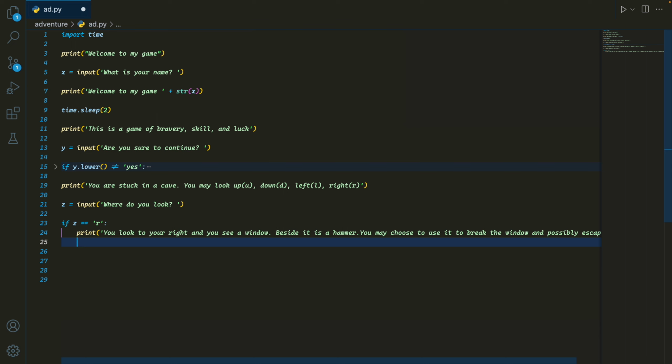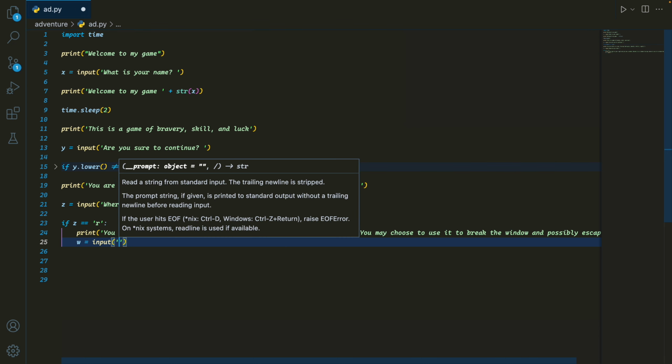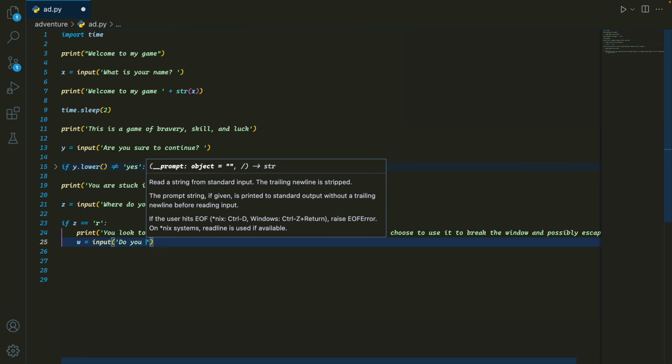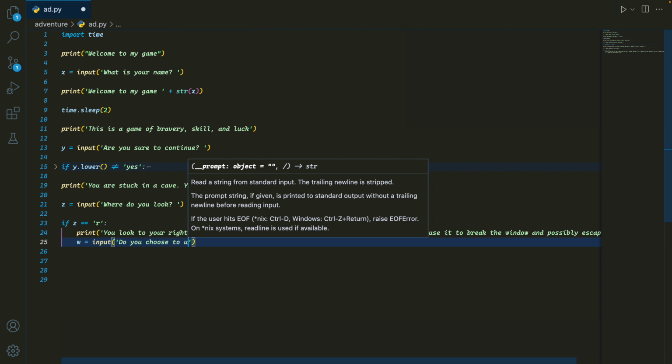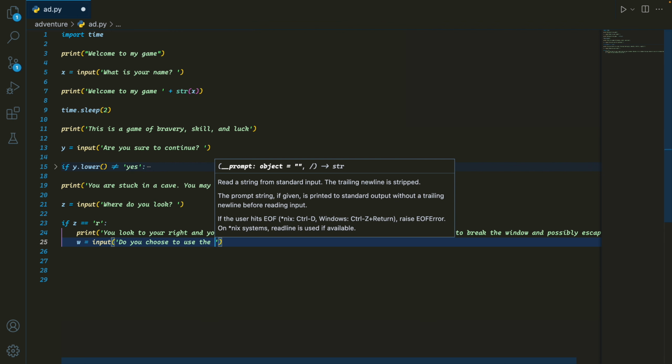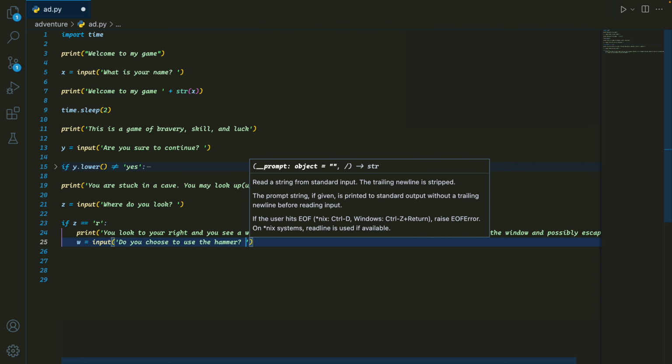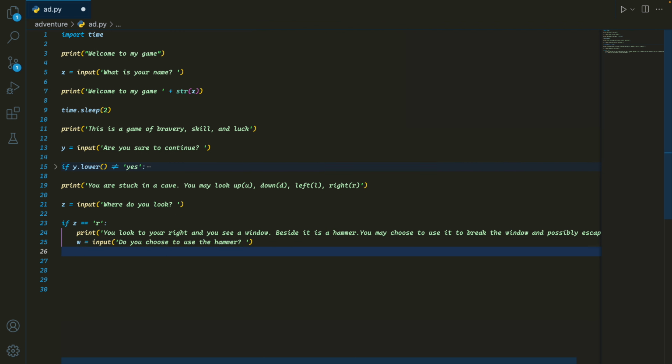And then we're going to set a new variable here. So w is going to be equal to this input. Do you want to use the hammer? So do you choose to use the hammer? So hammer, question mark. And now we're going to create an if statement inside of this if statement. So this is where things get very, very complicated. No, I'm just kidding. This is not that complicated. So essentially it's called a nested if statement, where you have an if statement inside of an if statement. But anyways, we'll just continue that code here.